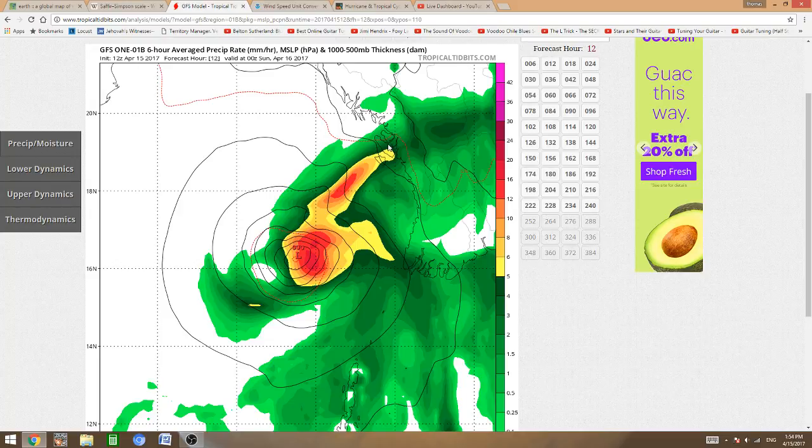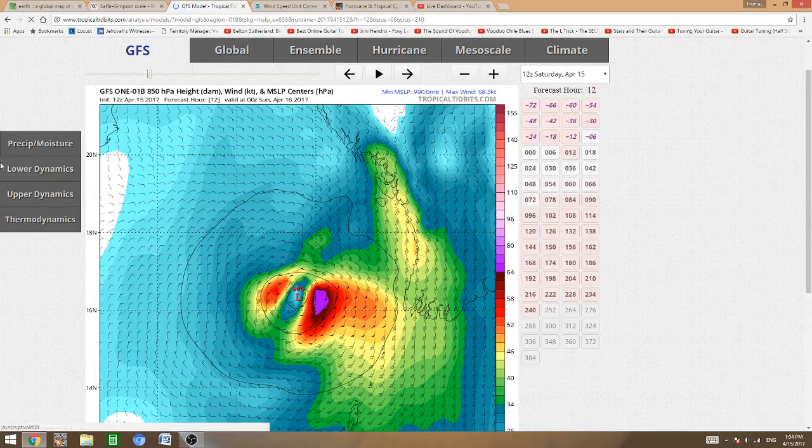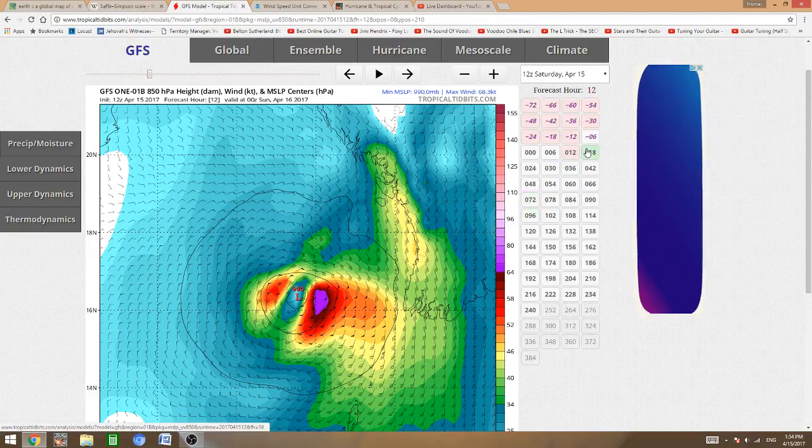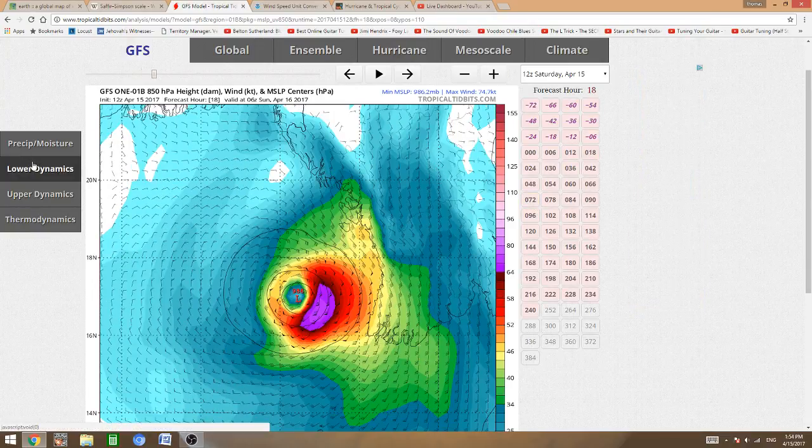So minor damage to moderate damage is possible over here, but as of right now, for the most part, minor damage for this region of Myanmar here, and for these islands here, which I've already forgotten the name of. Sorry if you live there. Okay, so let's look at now 18 hours from now.